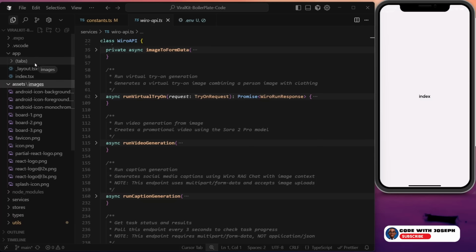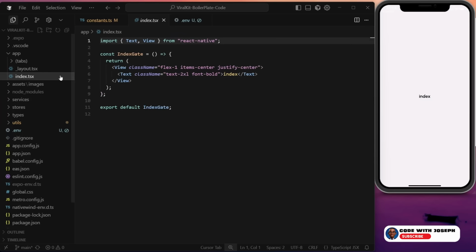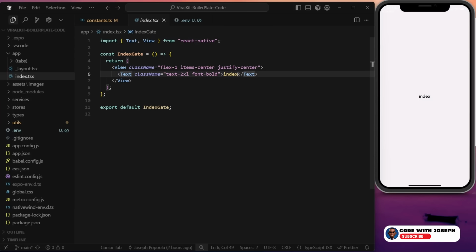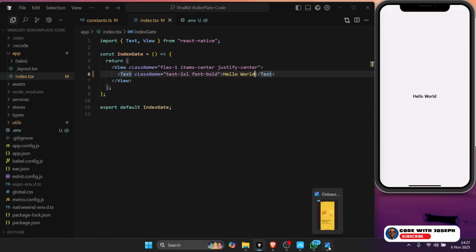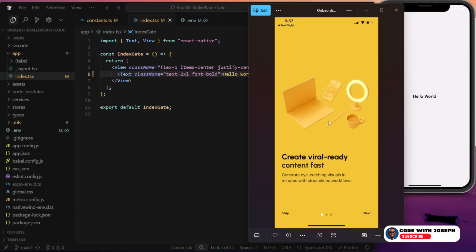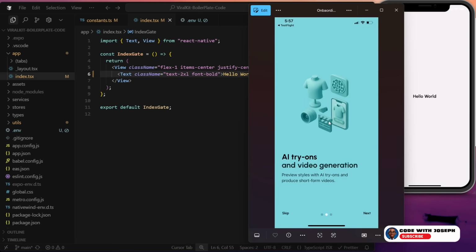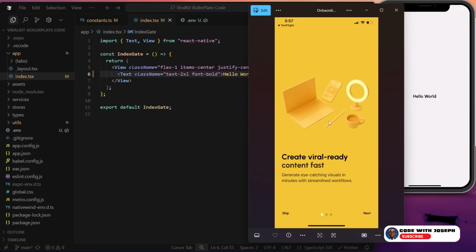And let me add it to my index. And if I just change this to, let's say, hello world, save that, you can see the changes right there. All right, so to start with, really we are going to check what we have in our image right here. So these are the things that we want to implement as our onboarding screens. All right, so just minimize this and let's create this.